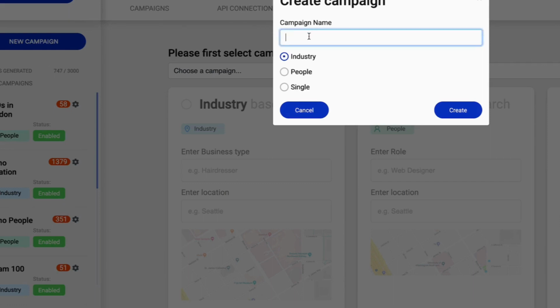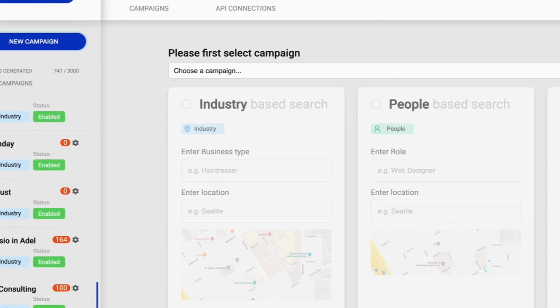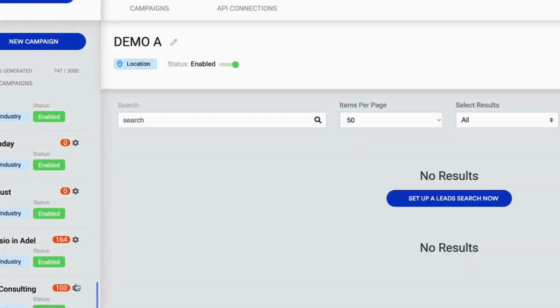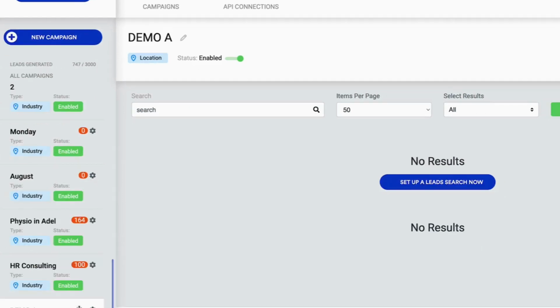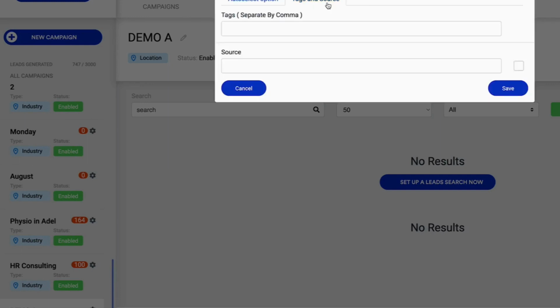So we'll give this one, let's call this demonstration A. So this will be an industry-based campaign, and I'll click on Create. As you click on Create, that campaign is now on the bottom of the list here. So once you see that campaign in the list, you'll also notice that there's a settings icon, a cog next to each campaign. So clicking on that cog is the ability to set your tags and source.